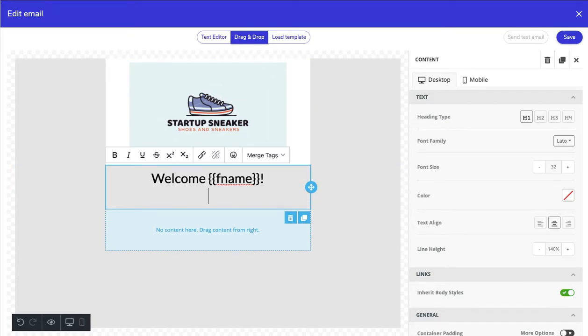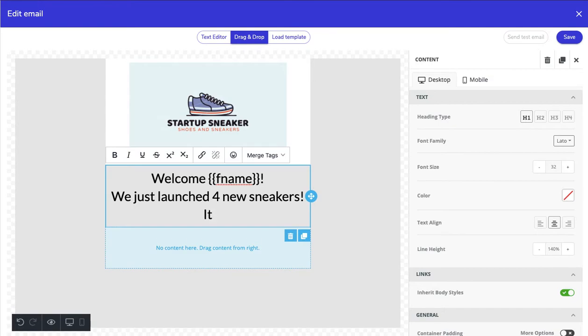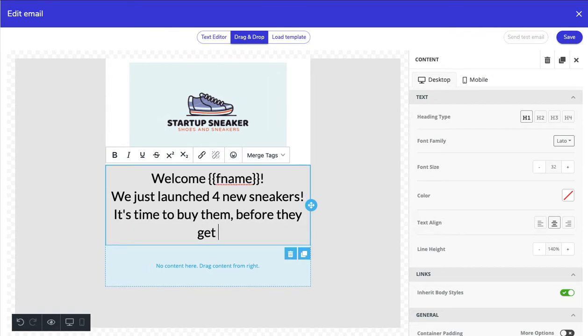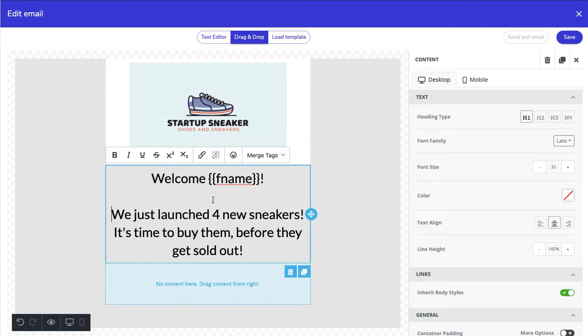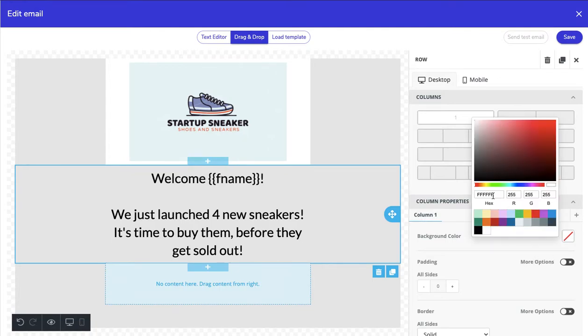Then I'm going to click enter and type out my email. We just launched 4 new sneakers. It's time to buy them before they get sold out, right? And maybe we're going to add an enter here so that there's some extra spacing. Also, we're going to stick with a white background here, so we're going to edit it out and select white background. This looks good.